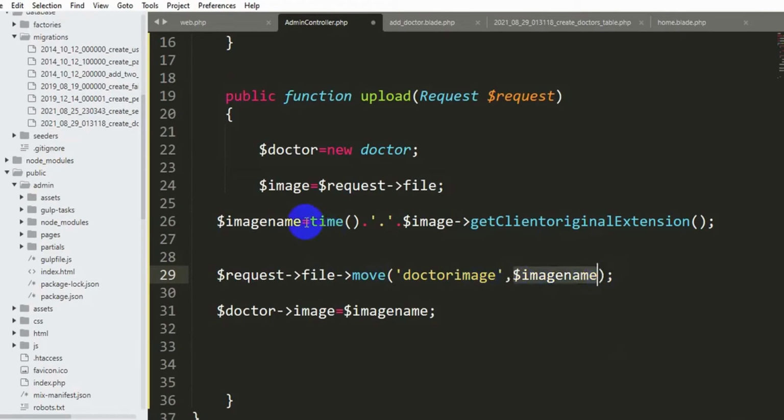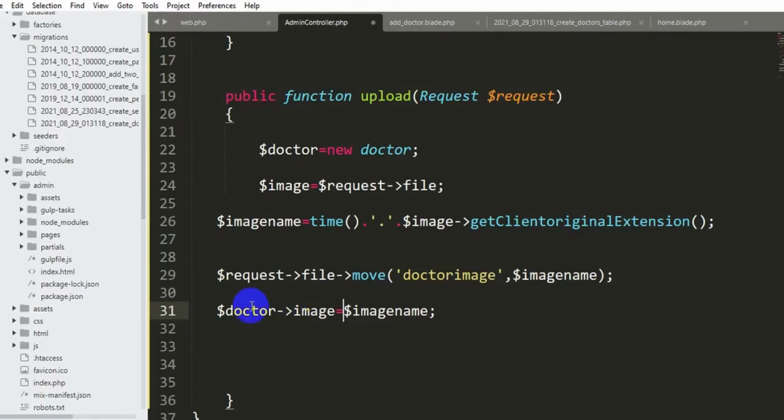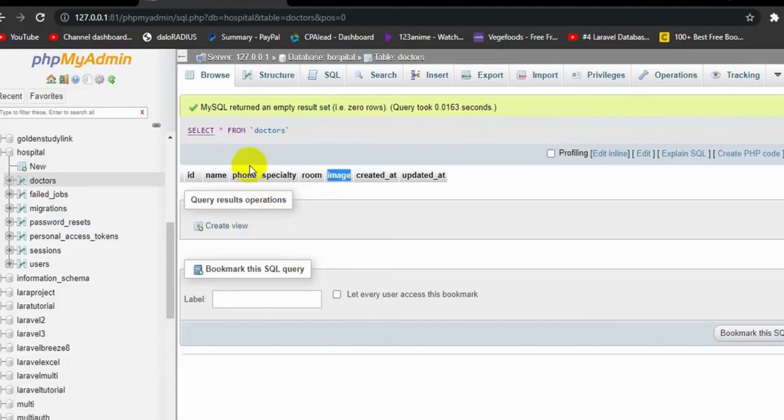Here you can see image name, and then ultimately we are sending this doctor image to our database. If you go to our database, here you can see that we have an image. So this is what we are calling doctor image equal to image name. So we are sending this image to our database. After the image, we are going to upload all the other data like name, phone, specialty, room number.